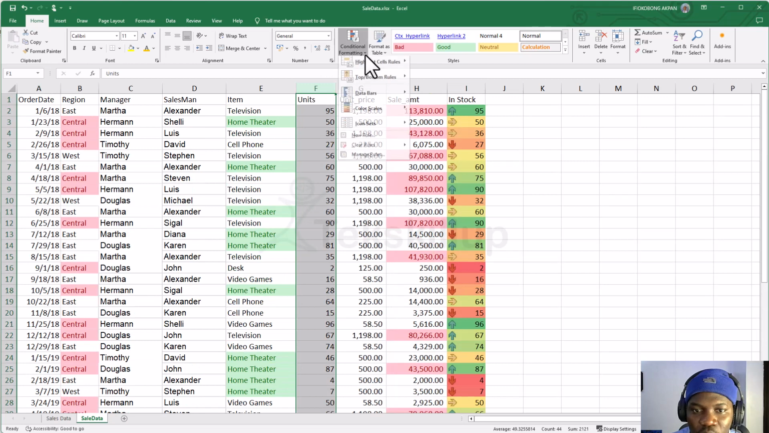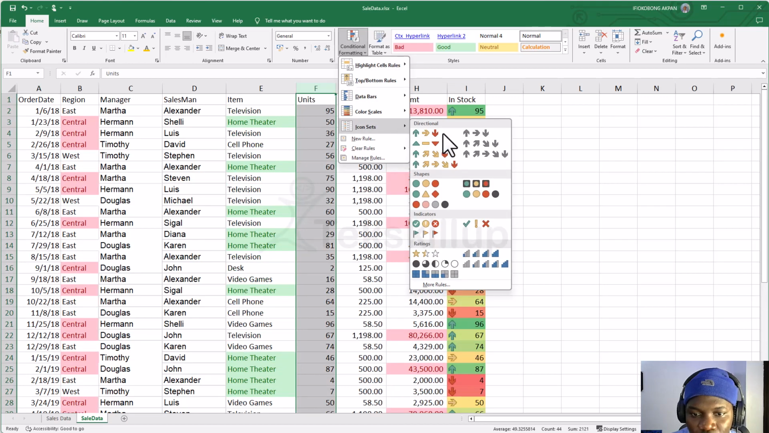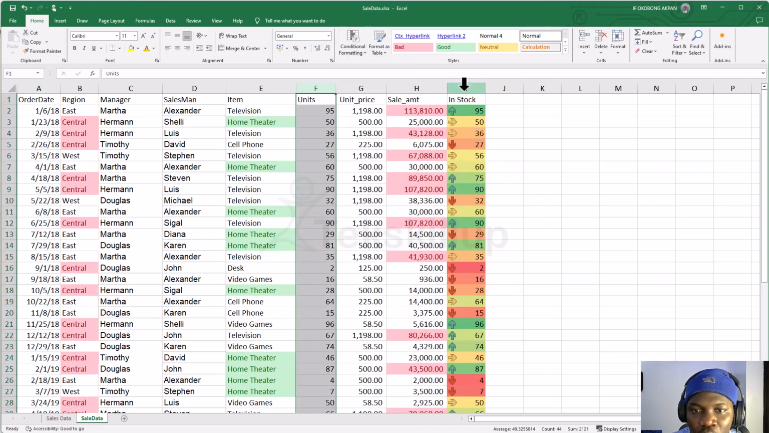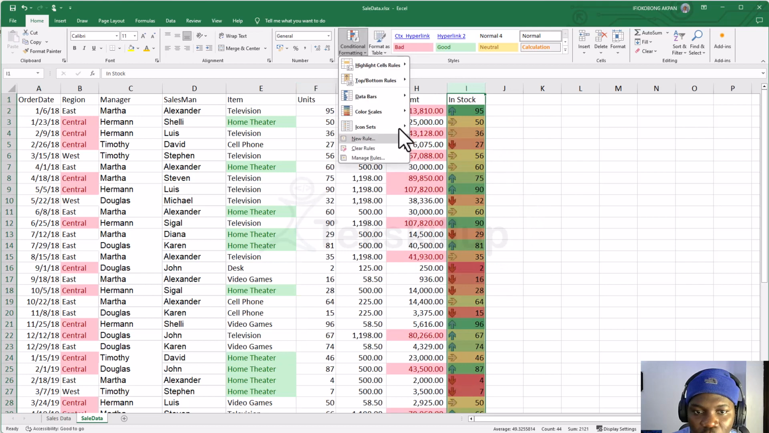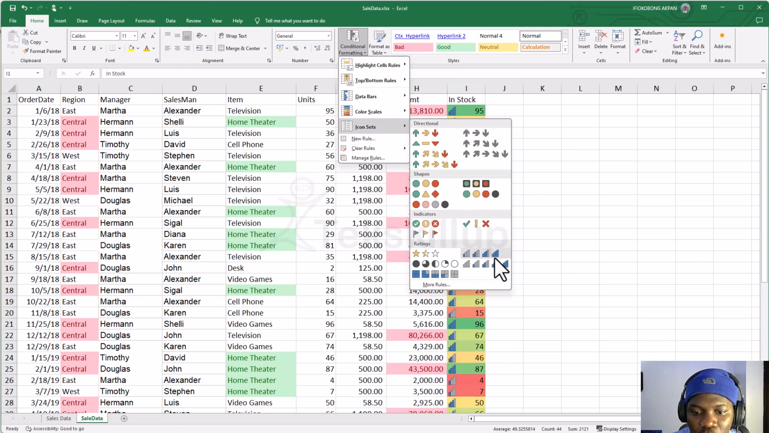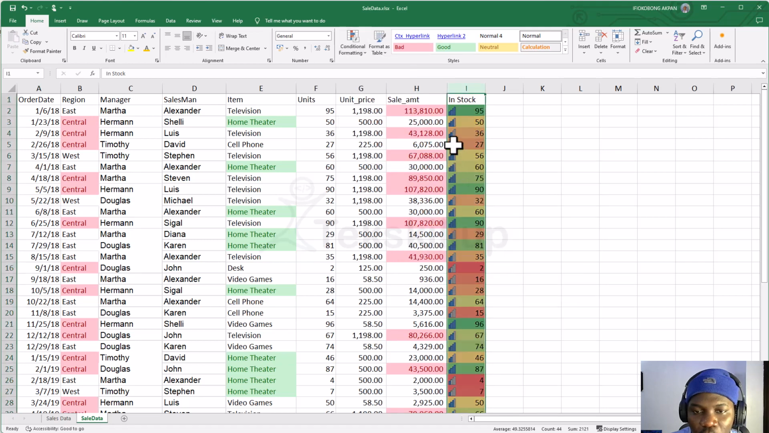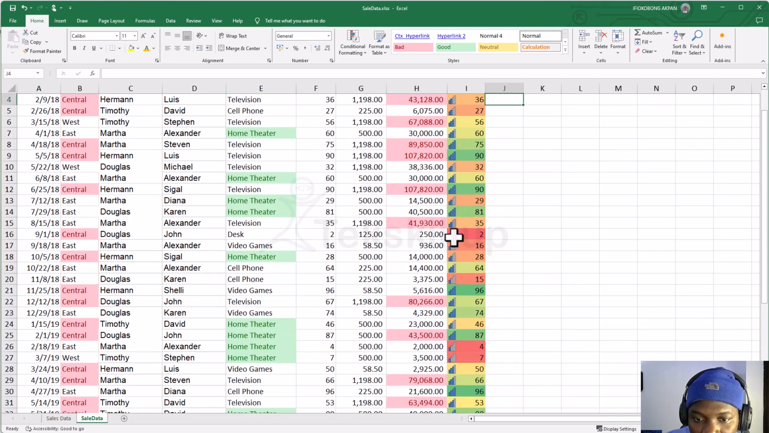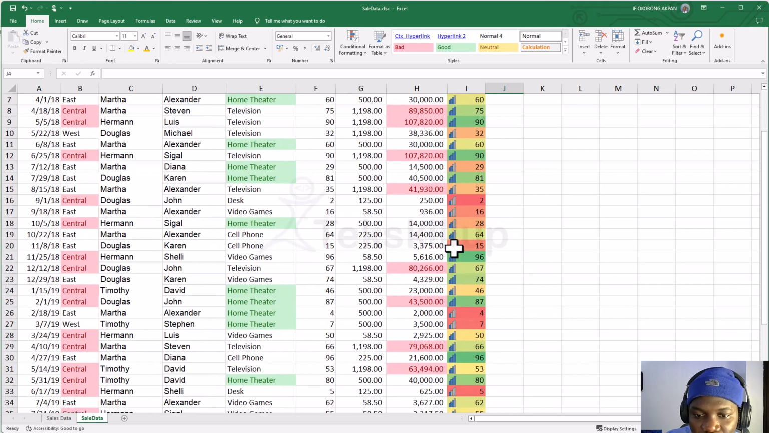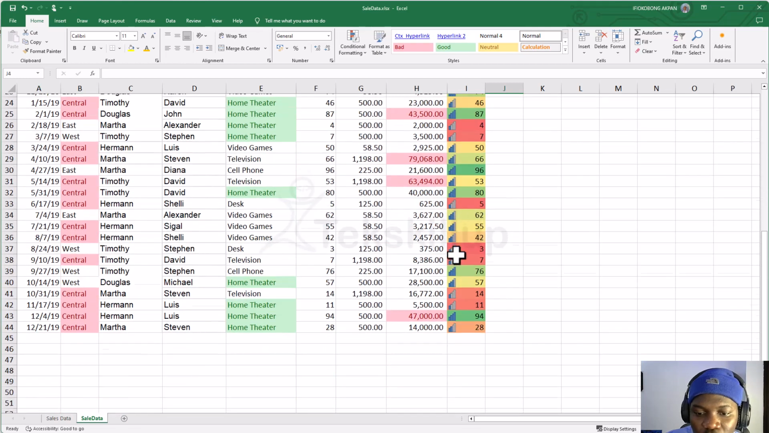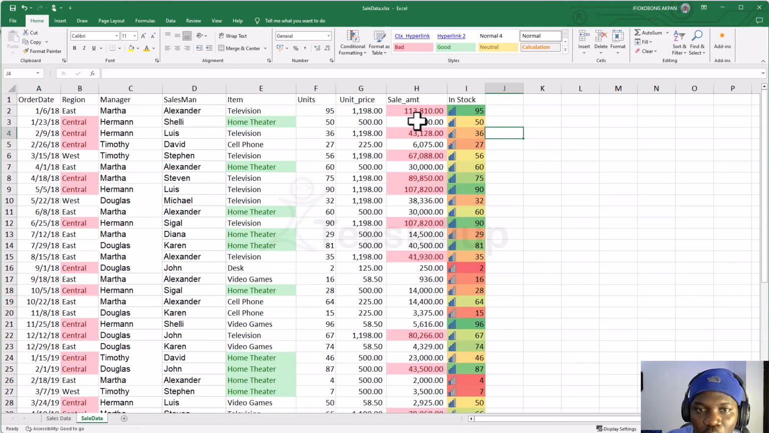And you can also use this to check, for example, we have this also in stock. We can as well use icon sets. We can use these icon sets, just like the indicator on a mobile phone. This means full bar. This one means you have a low battery. You have to charge your phone. Similarly, you have to stock your items in your store.